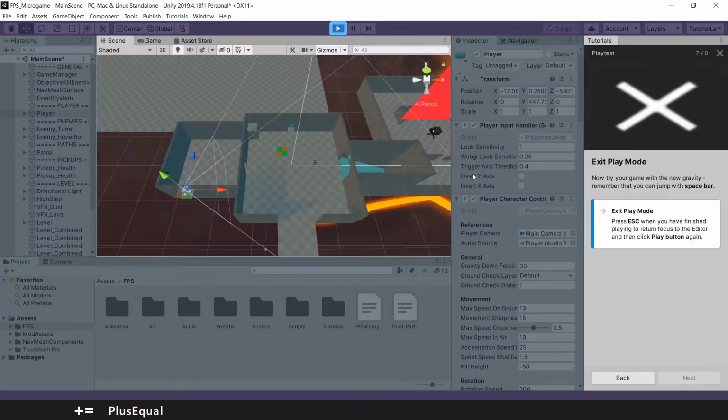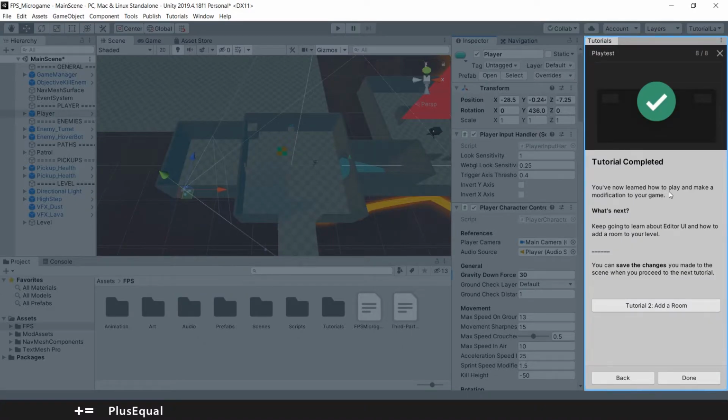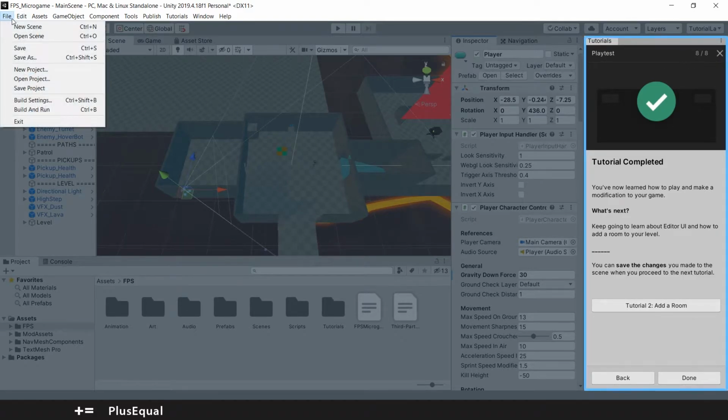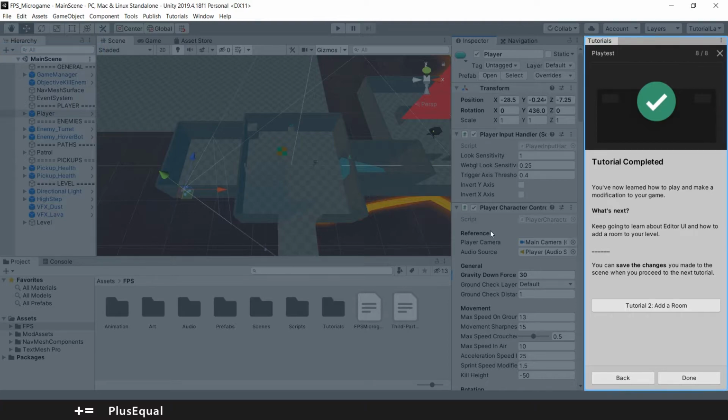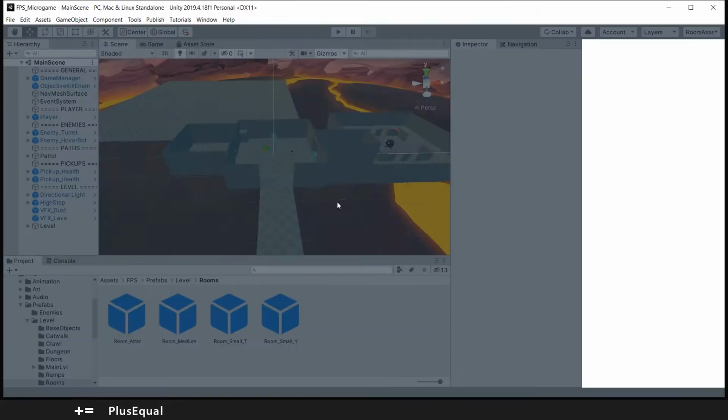Okay, let's quit. You have now learned how to play and make modifications to your game. Okay. Yeah, we can save the game. That's a good idea. Let's save. And tutorial 2, add a room. Okay, let's go.